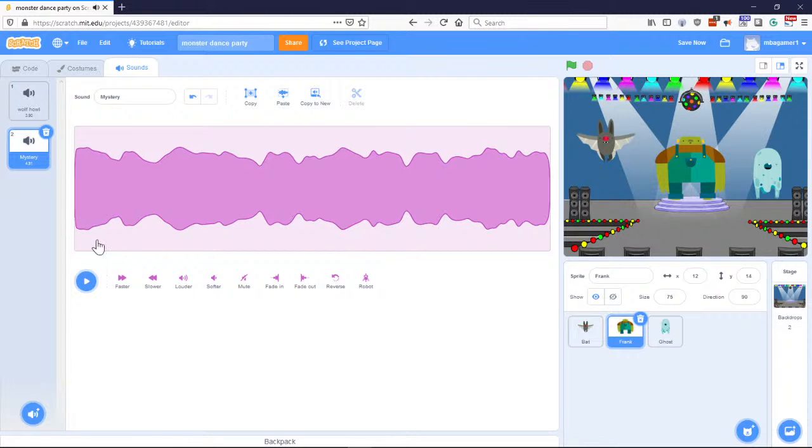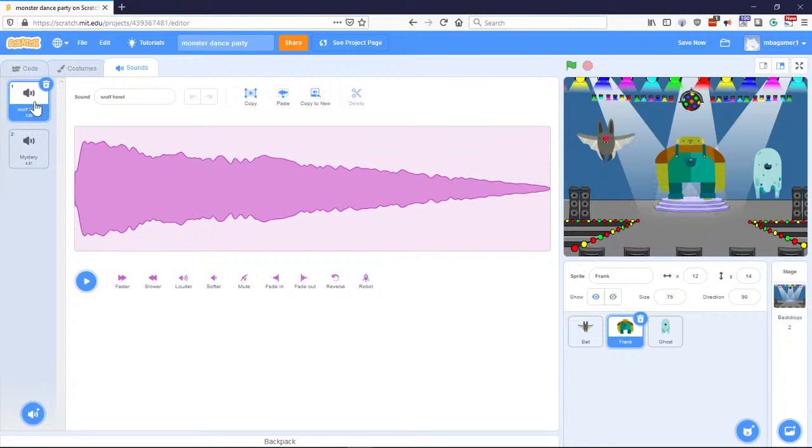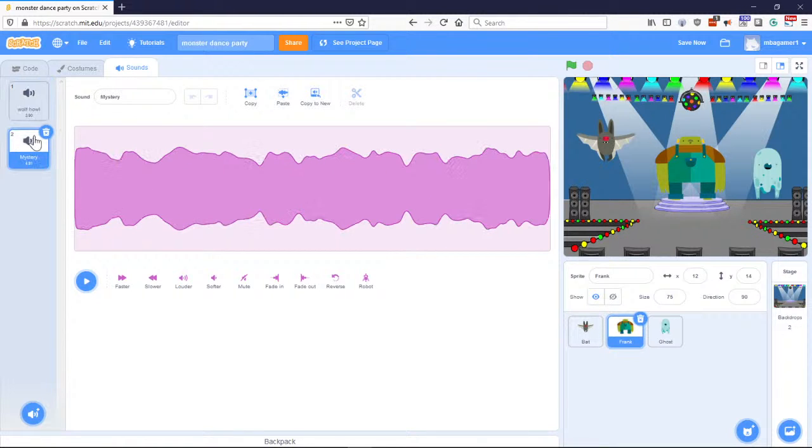Okay, so we messed with the sound a little bit here. Maybe we can even make it howl a little bit. I think that would be kind of fun. So we could actually have this loop if we wanted to. So let's go ahead and try that. Let's go back to Frankenstein's Code.